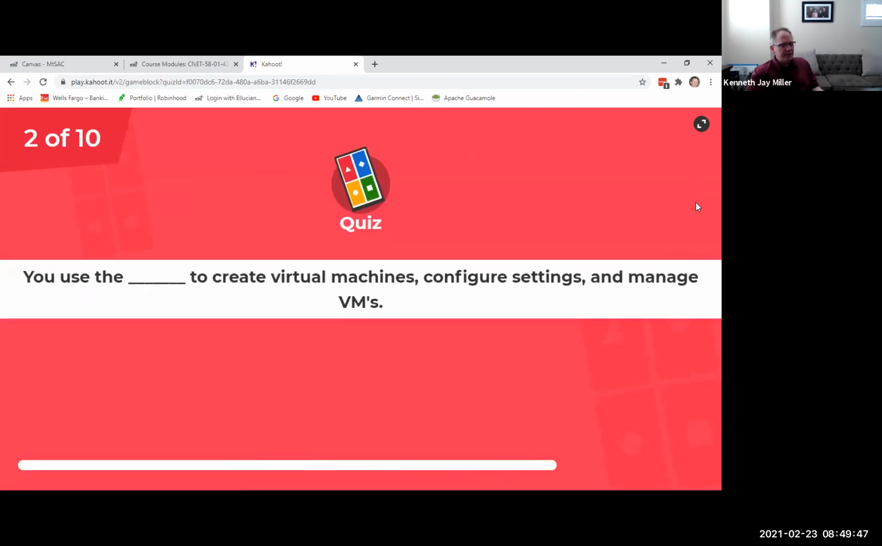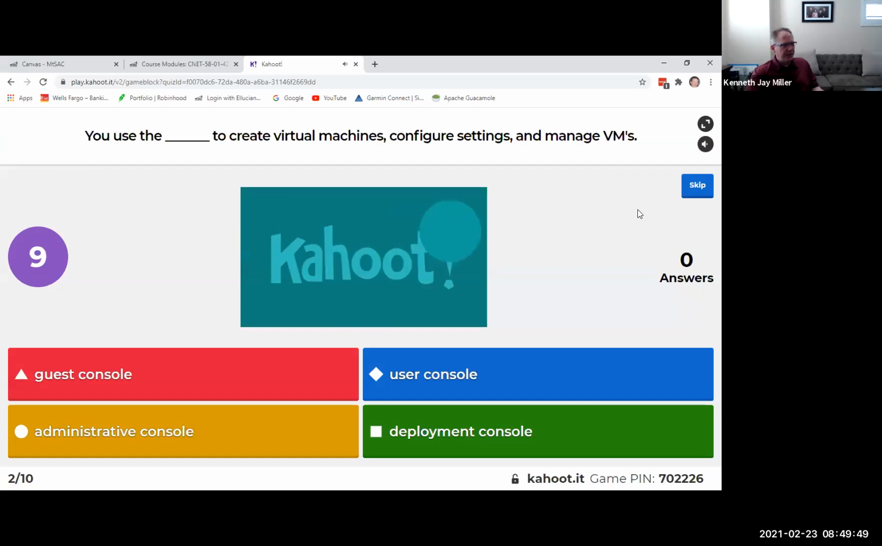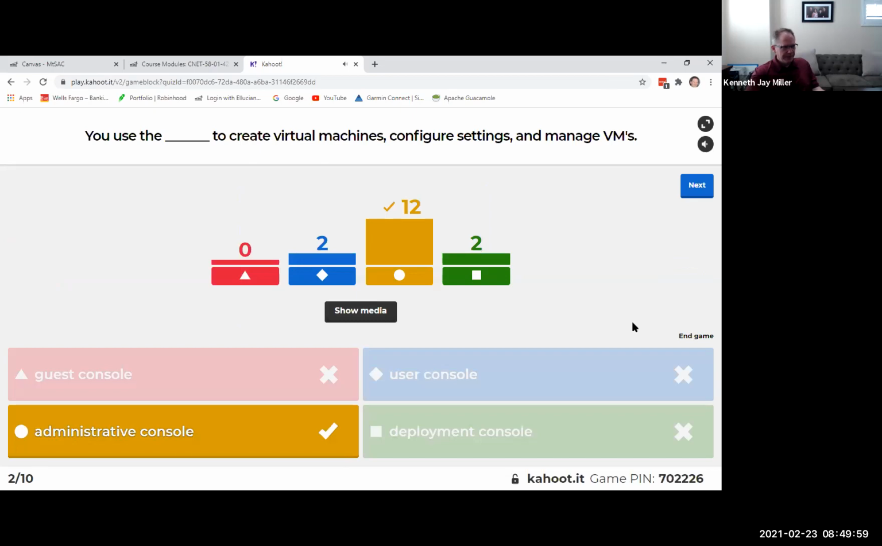Use the what to create virtual machines, configure settings, and manage VMs? The guest console, the user console, the administrative console, or the deployment console? What console do you think you use to manage VMs? Pretty obvious, that one should be the administrative console. So when we say in ESXi, create a new VM, and you're looking at the data store, you're not in the right spot, right? You've got to be where would I do that? And that's probably in the administrative console.